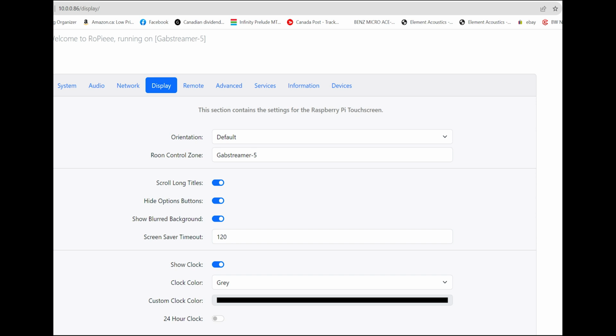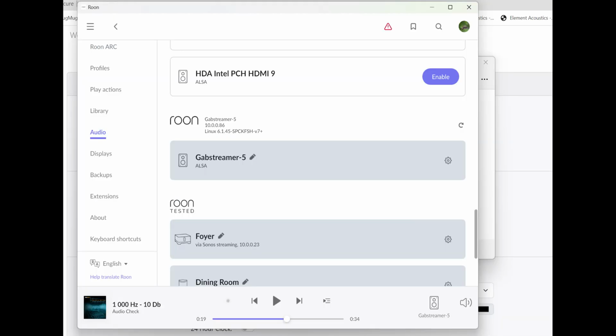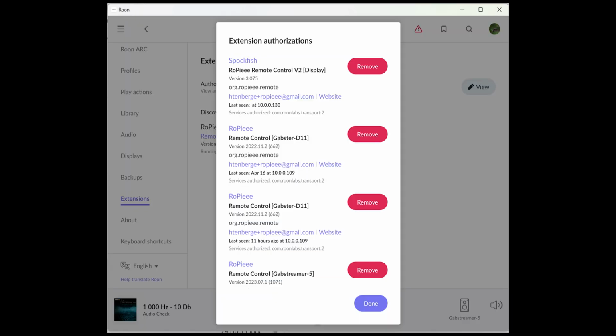Once you see display, then under orientation, make sure it's default, and the Roon control zone has to be exactly word for word like your zone. And then reboot your Raspberry Pi one more time. You will have to go under audio sometimes, in the Roon under audio, and enable your zone. And also you need to go under extension and make sure your screen is enabled and your zone is enabled as well.